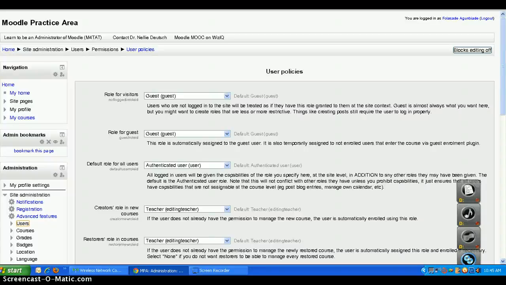Agunbade Folashade Janet. Today, I am going to show you how to provide students and teachers with permissions and how to assign roles to a teacher, manager and students on Moodle 2.5 website as an administrator.